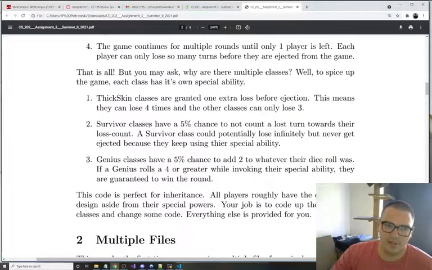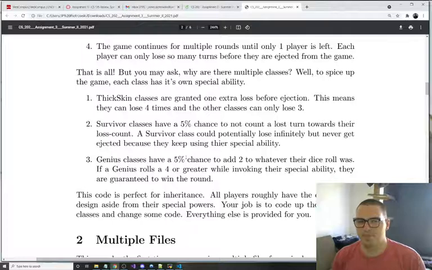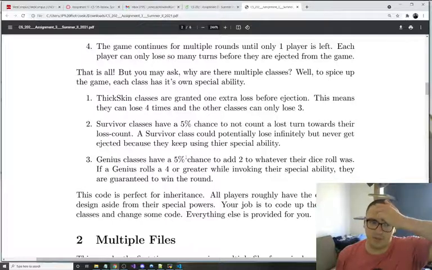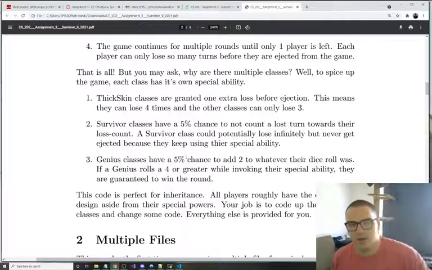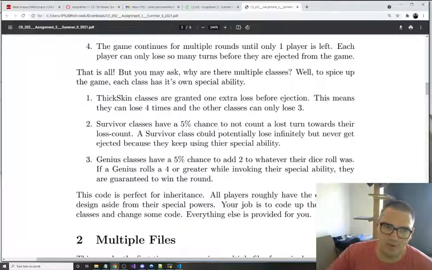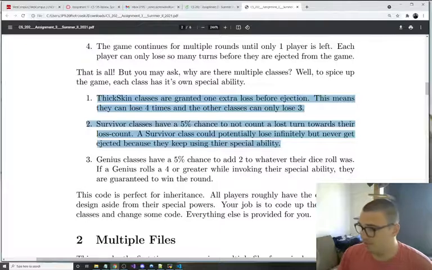Now, the Survivor class has a 5% chance to not count a lost turn towards their loss count. So a Survivor class could potentially lose infinitely, but never get ejected because they keep using their special ability. In a way, the Survivor could survive more rounds than a thick skin class, but the Survivor only has 3 to start. So these 2 classes are similar, but they're different.